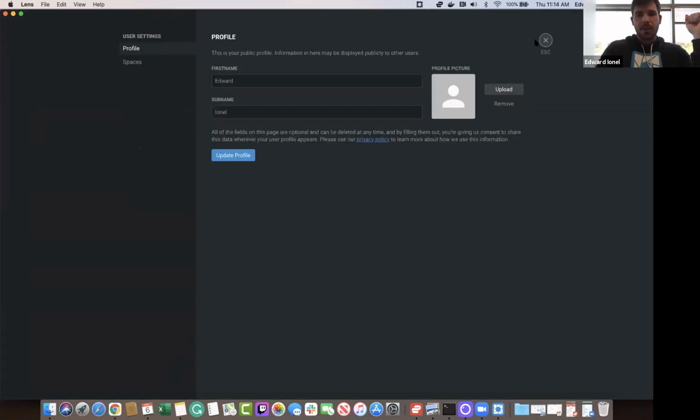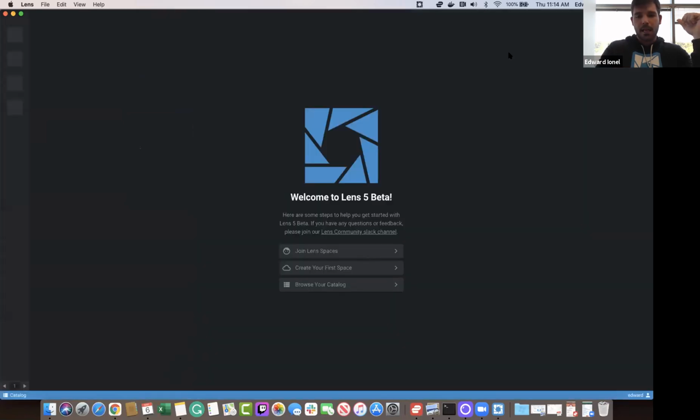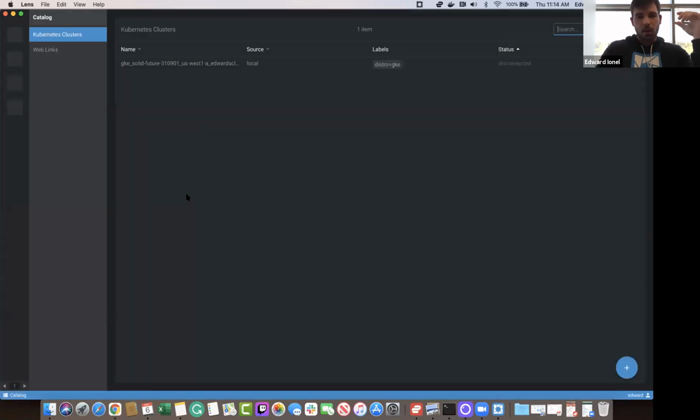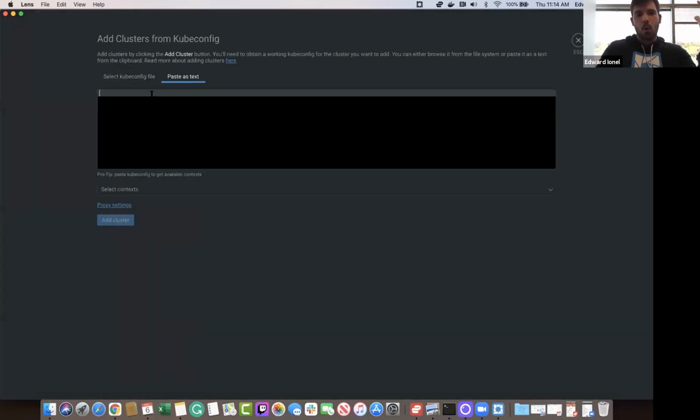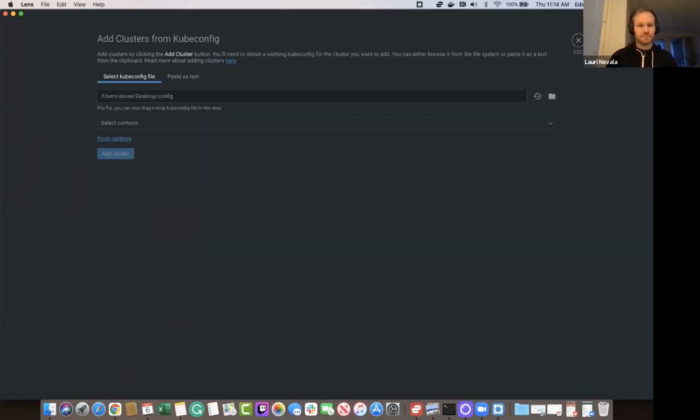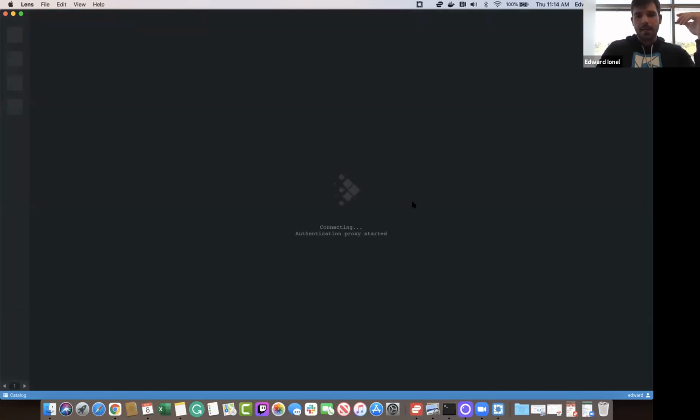Absolutely. So from here, what you would want to do is exit out of your settings and click catalog. Within your catalog, we'll have your clusters that you import directly into Lens. You can do so using a kubeconfig file, which we would press here. You can select the kubeconfig file, or you can paste it as text. It's up to you. I already have a cluster added, so I won't do so.